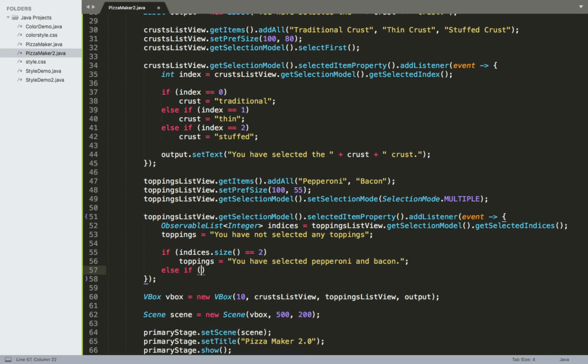So we'll say else if indices.size. Again, we're going to use that size method. This is now equal to 1, and we're also going to check to see if my indices dot, and then I'm going to use the get method, which takes a single parameter, which is going to be the position that I want to get. The observable list, just like the list view and just like arrays, is going to be 0 based with its positions of its items. So the item that I want is going to be the item at the 0th position, since that should be the only thing that's in it, if its size is 1.